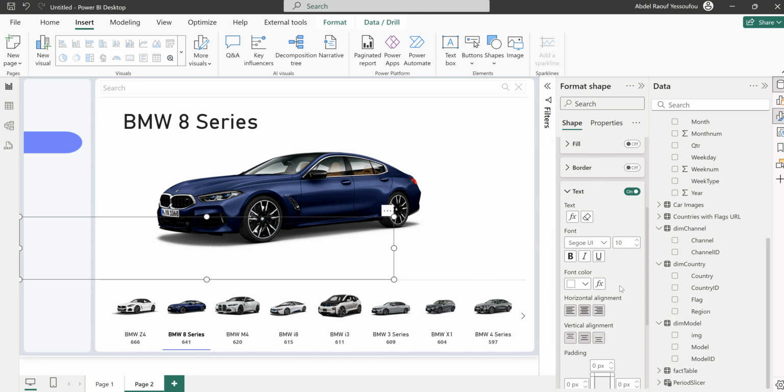Now I think it's white, that is why it's not showing. So I'll use black. You can see it here. I'll change it to 20 or maybe 25, and then I'll make it bold. But the good thing about this is it can go left.